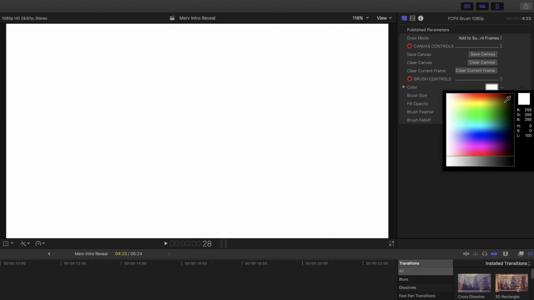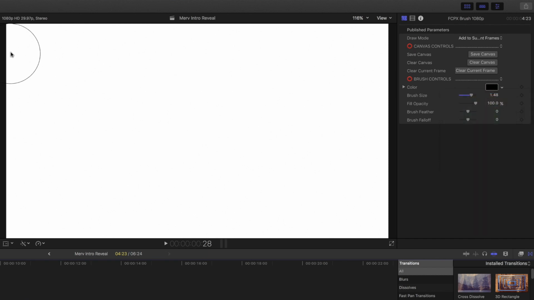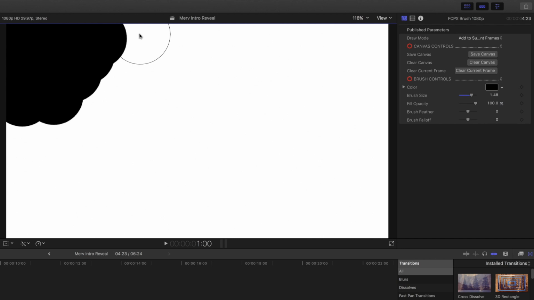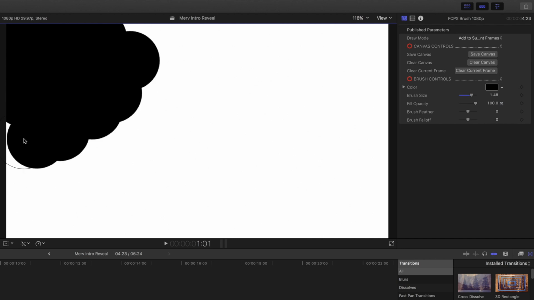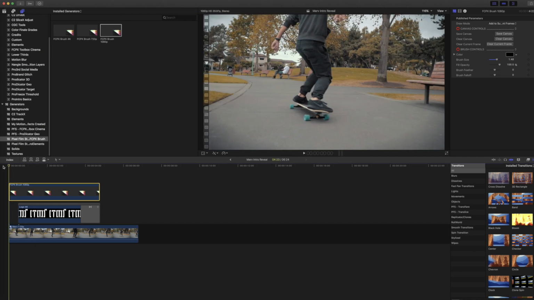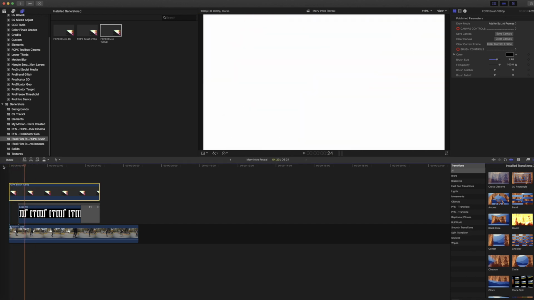From there, let's change our color to black instead. And we're gonna follow the same exact process. So paint it on, skip a frame, paint on a little bit more, skip a frame, paint on a bit more, skip a frame. And we're gonna do this until it's completely covered. All right, it's completely blacked out. Let's see what that looks like.